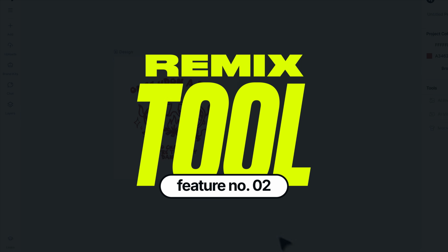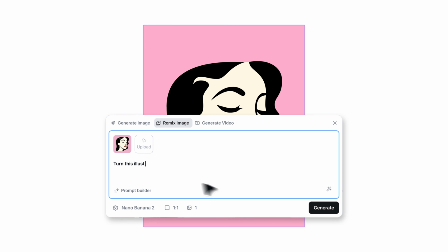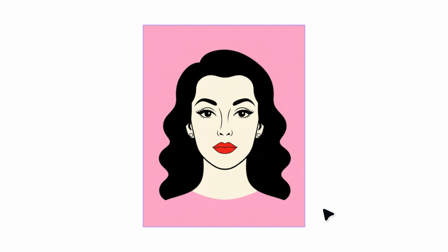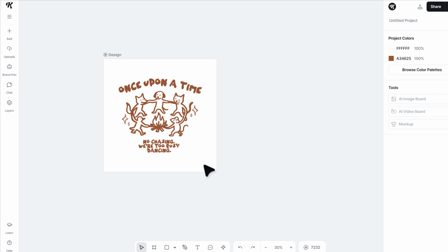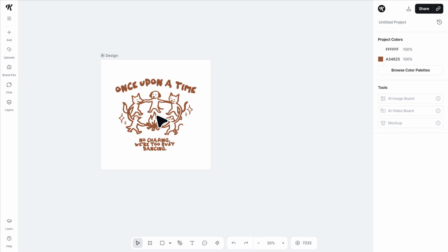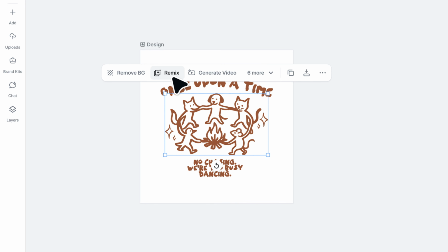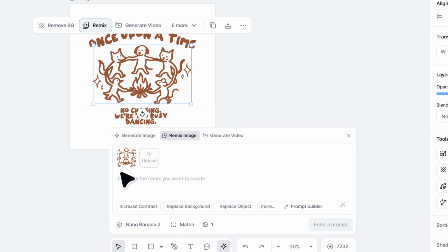The second feature you should be using is called the remix tool, which uses AI to take your current selection and turn it into something unique. For example, if I can't find the right illustration I want in the library, I can simply select my artwork and use the remix tool to prompt in what I want.